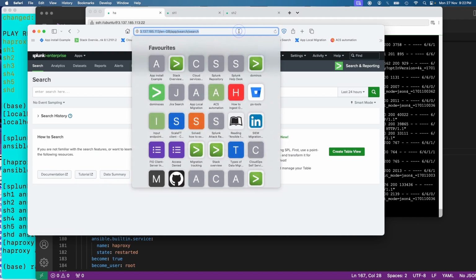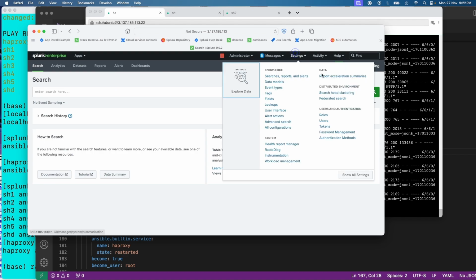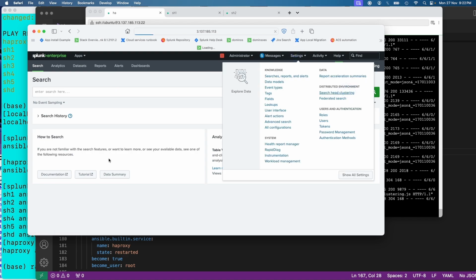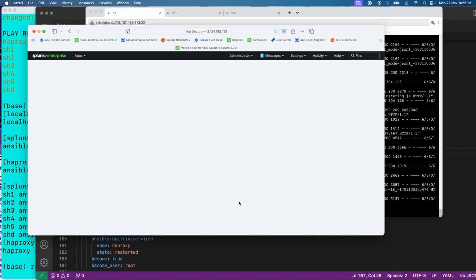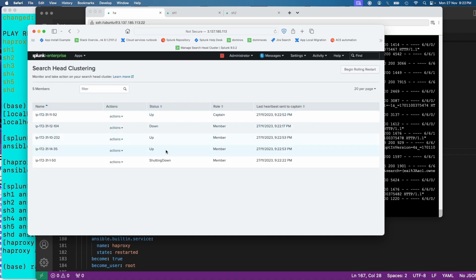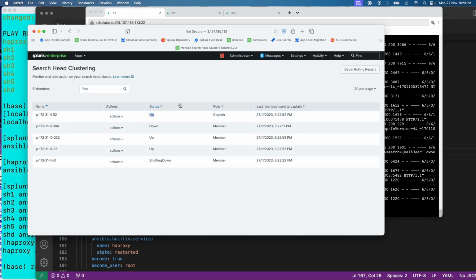But if you check here, I'm still accessing the same IP address. So this is basically load balancing. If you go to search head clustering, it will show me that search peers have been turned off, down and shutting down. So 2 is down, 3 is up. Now I cannot turn down one more because then I will lose majority. If I lose majority, then the search head cluster will not start working.